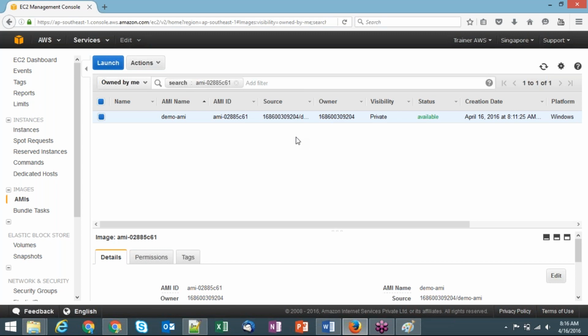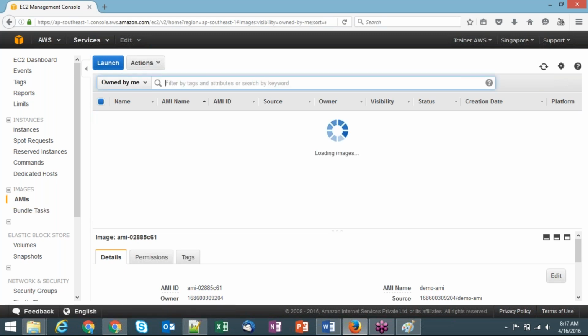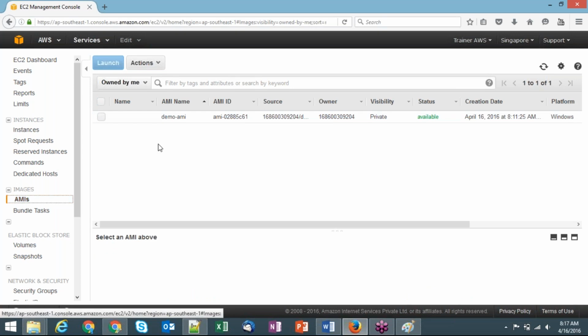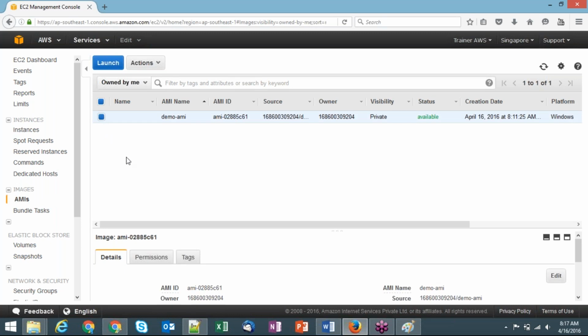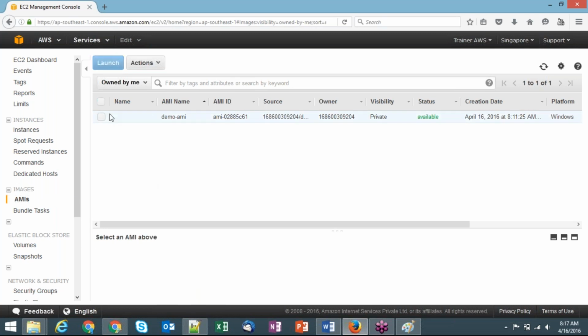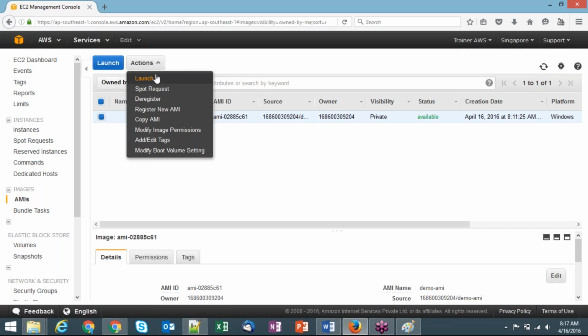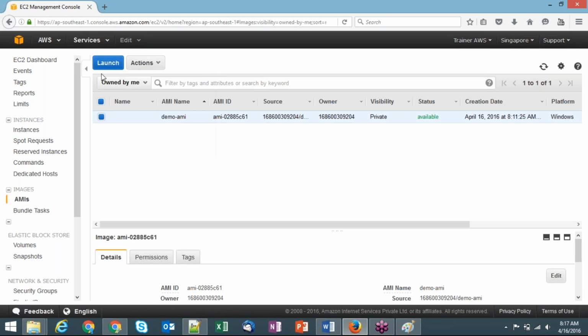Now we have seen the AMI created, so how do we launch an instance from it? From the AMI section itself, so I'm just removing this tab. If you go to the AMIs tab under the Images section on the same EC2 page, you can see which AMIs we have. Till now we have created only the first one, so we don't have many AMIs here. If you select it and go to Actions, you can launch it from here, or you can launch from here.